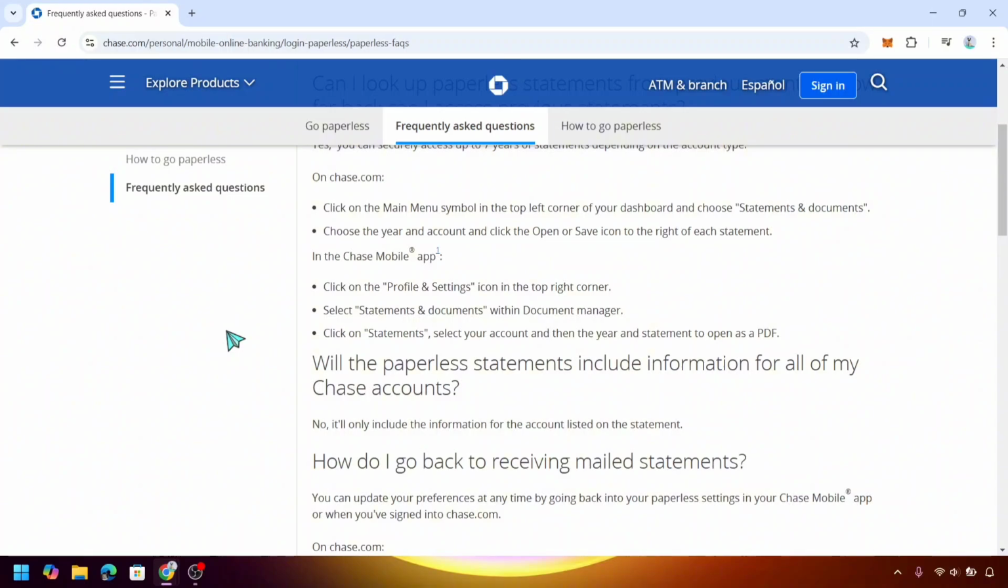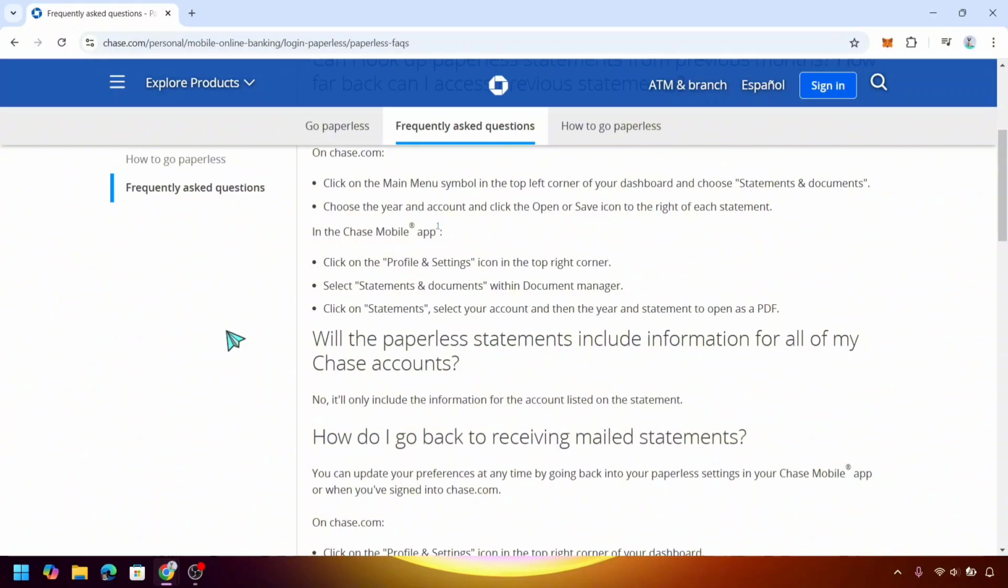file. So that's it. That's how you can download your bank statements in Chase easily, and thank you for listening.